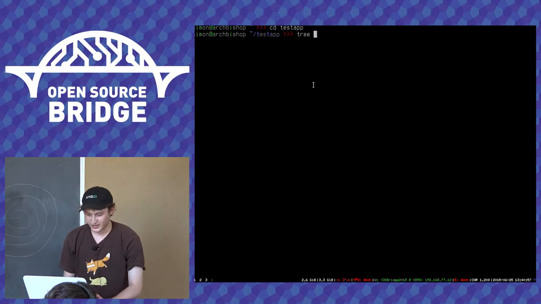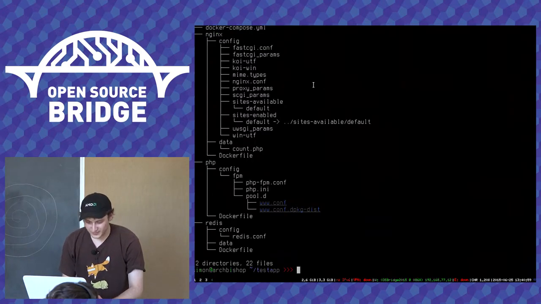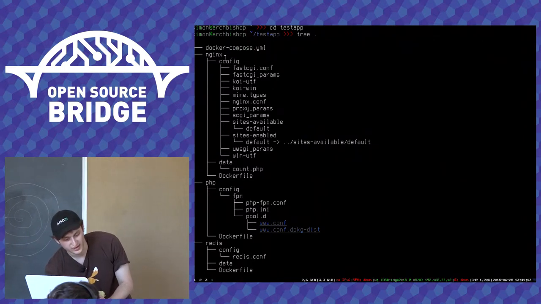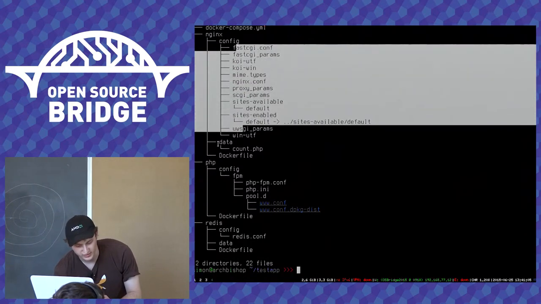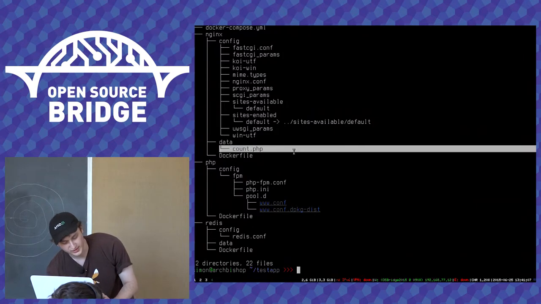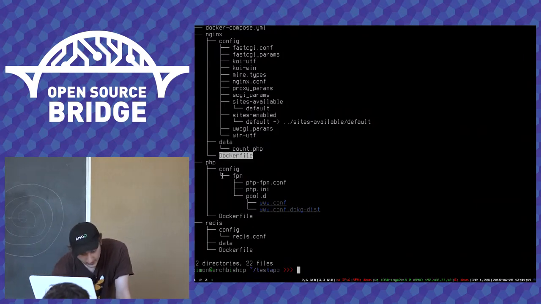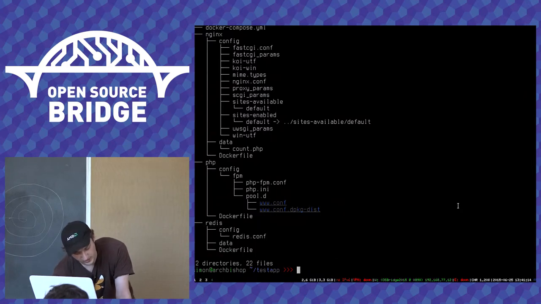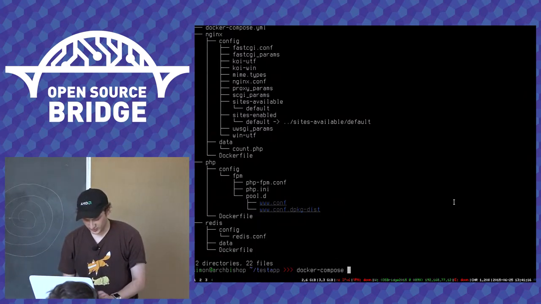Cool. So, this is a test application that I made a while ago. It looks like this. Same stuff I showed in the slides. You've got your Nginx with all its configurations. This is the site code that lives in data in a Docker file. Same story for PHP, same story for Redis. Data holds a persistent database. Cool. Let's build it.